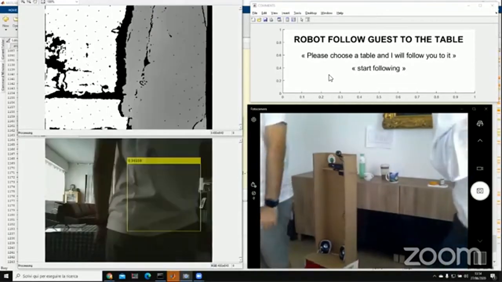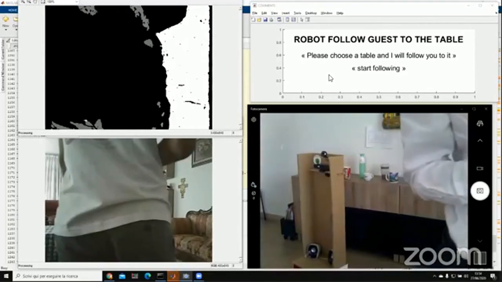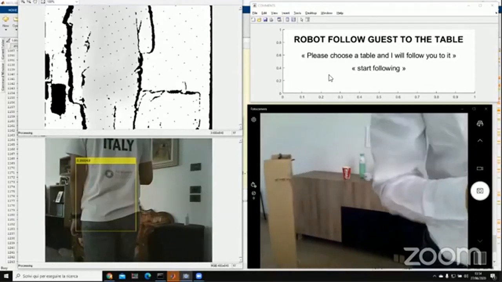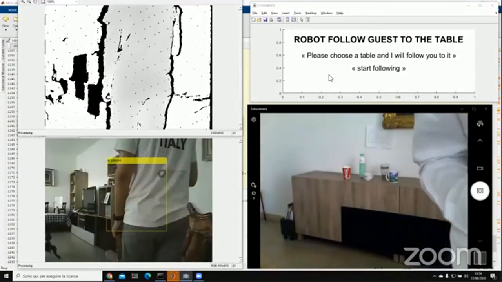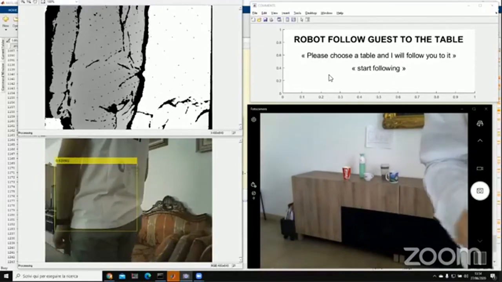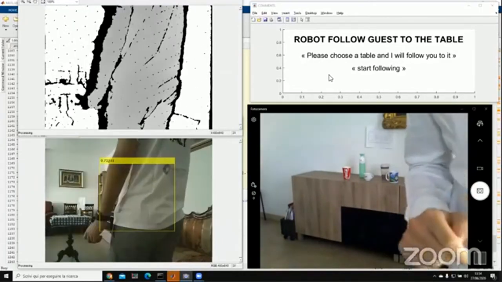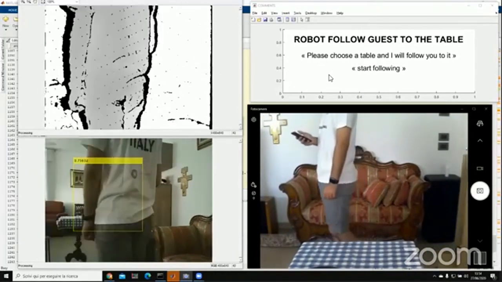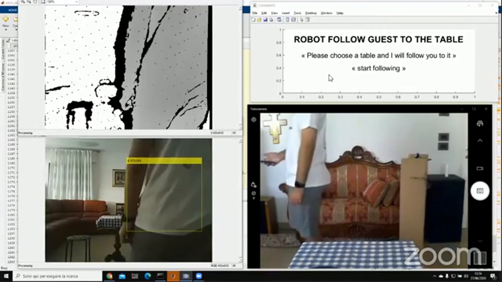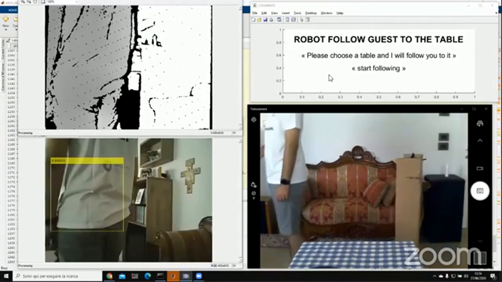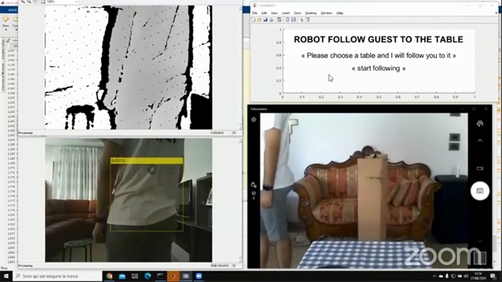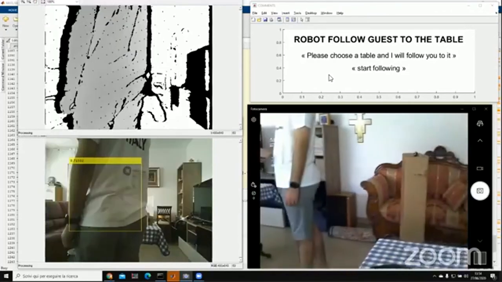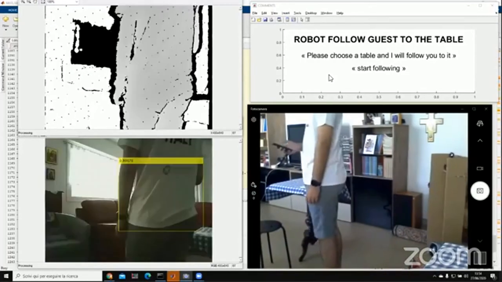Start following. Now the robot is following the guest, thanks to the dev camera. In fact, from the image from the dev camera that you can see on the screen, the robot understands where the back of the guest is. In its position, you can see in the RGB camera the position of the back of the guest and the distance from the back of the guest. And so the robot is following the guest to the desired table.